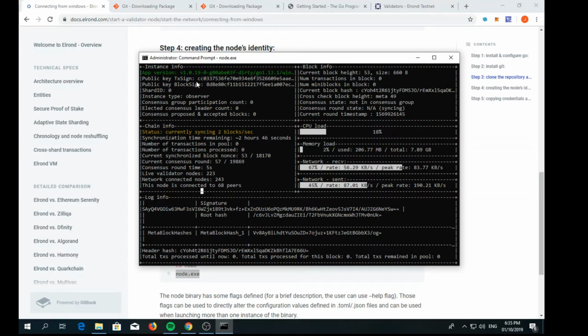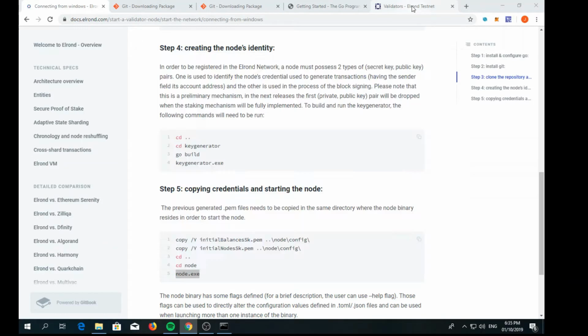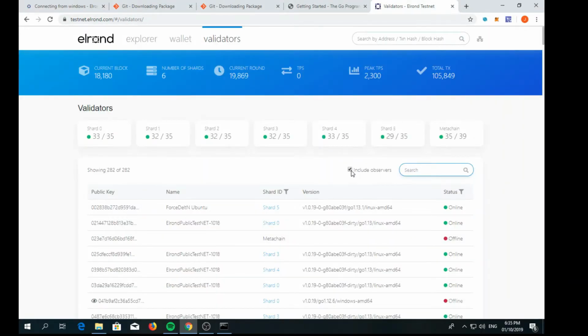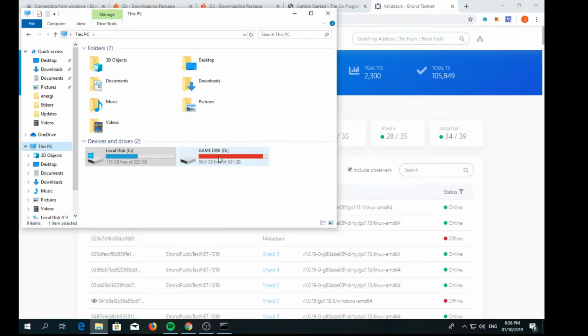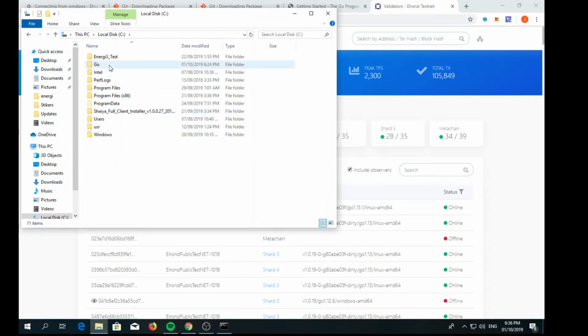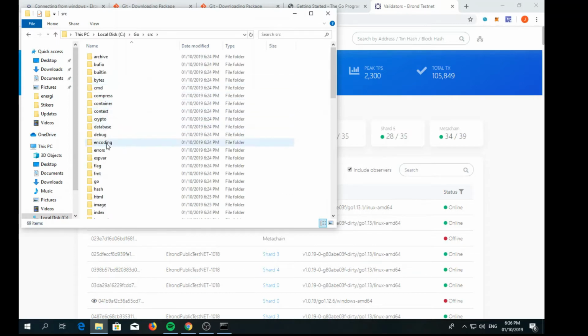So let's check our public key. So this is the public key. So maybe let's check the validator testnet. So we are now an observer. So let's check our public key. So let's enter our public key here. So where do we see our public key? So we go to the privacy. Let's check it. It's here. So source.